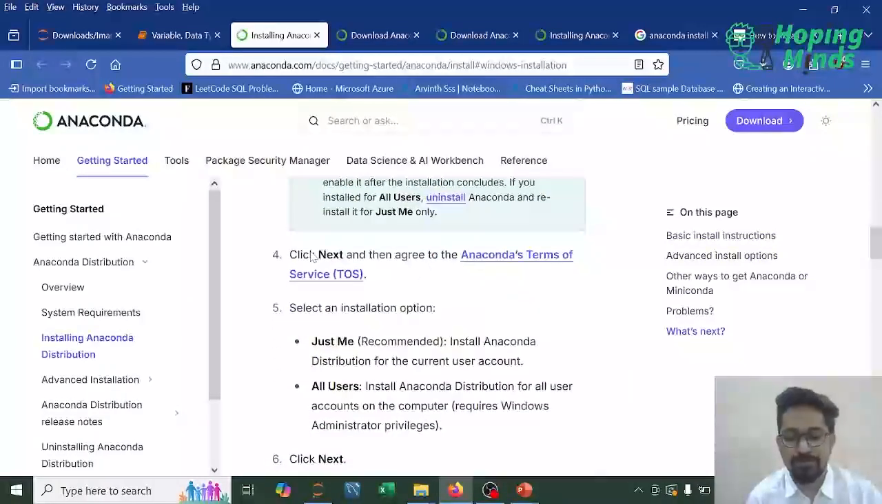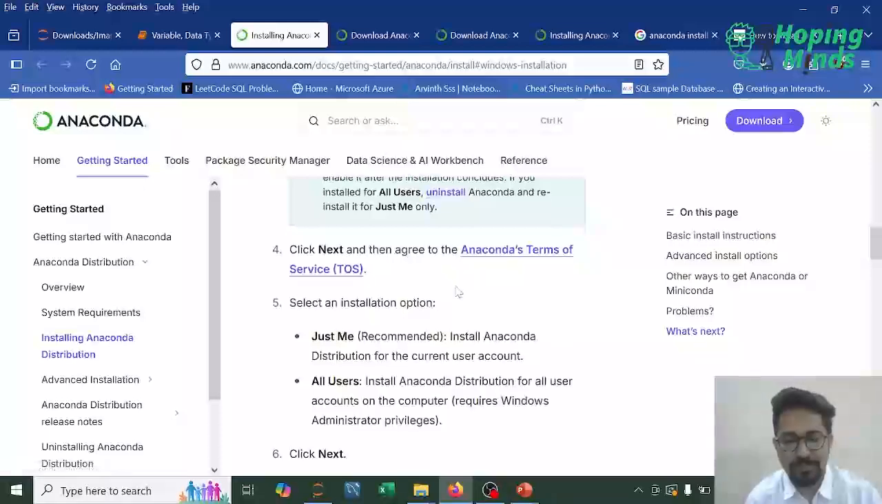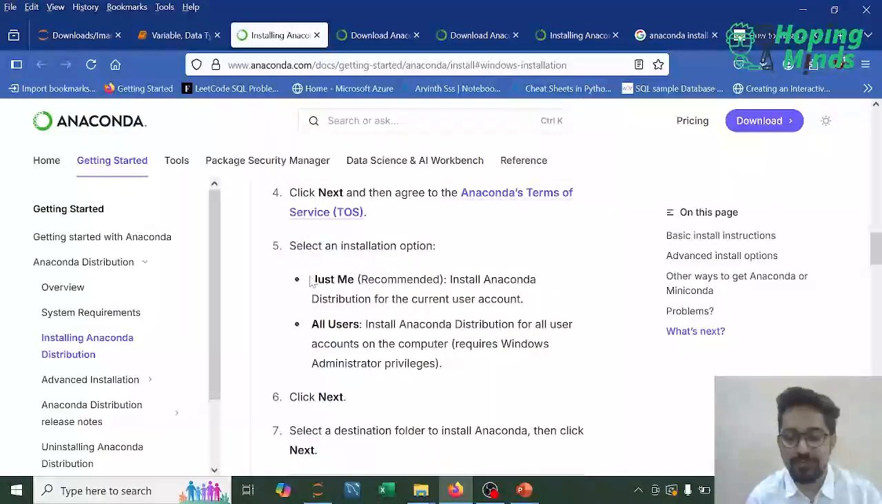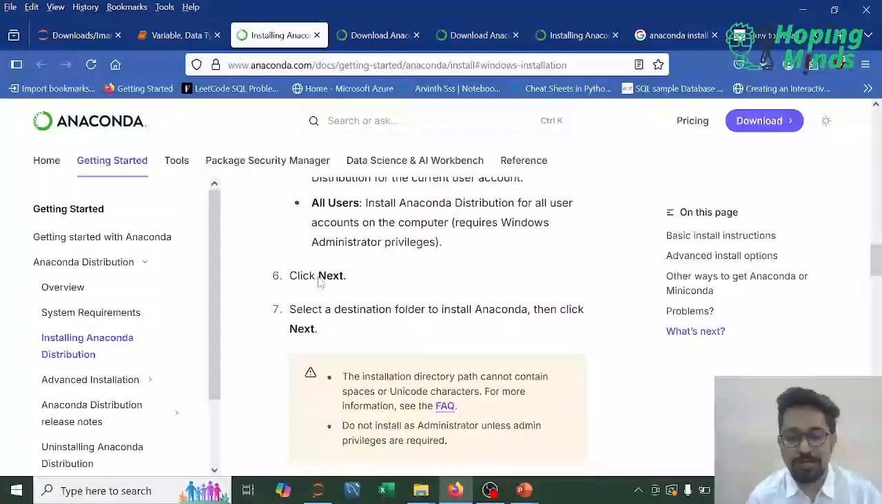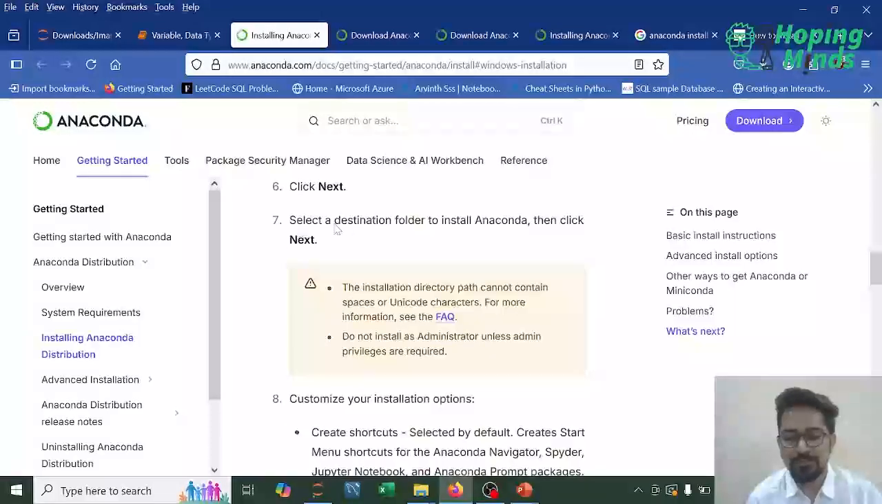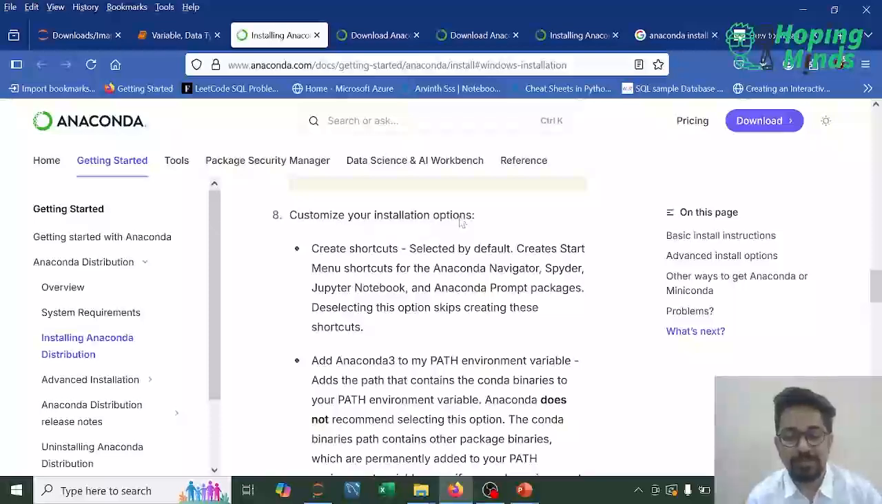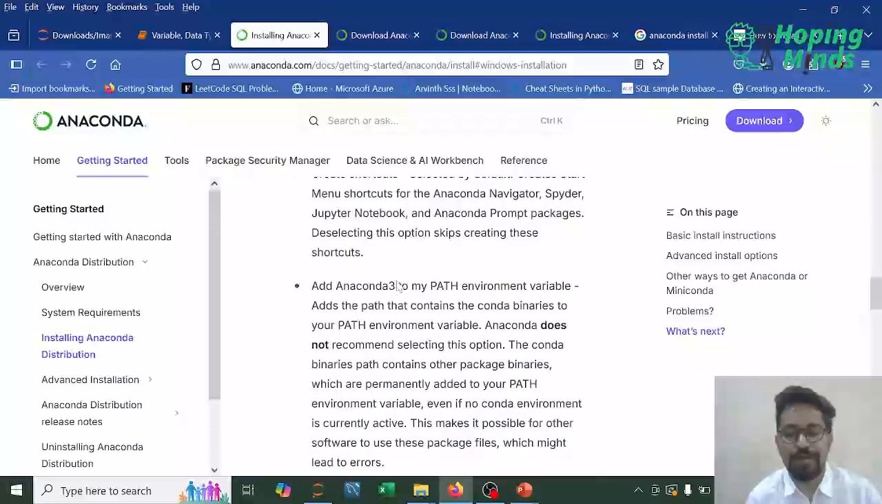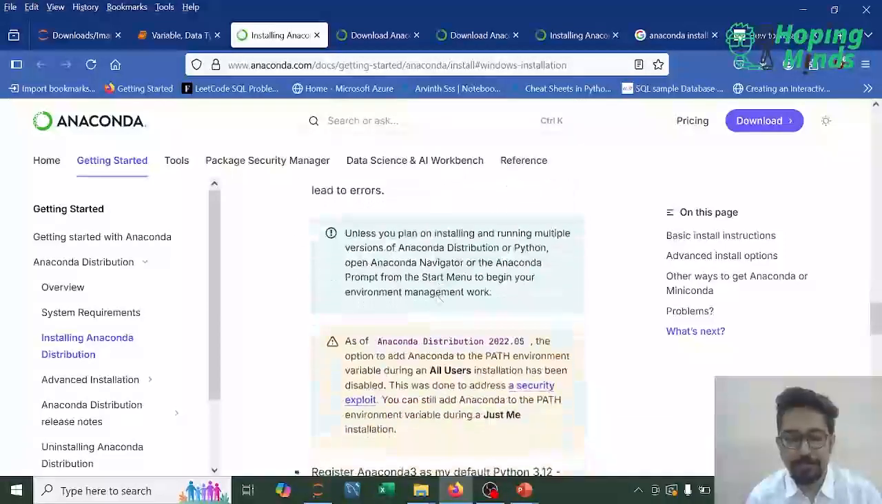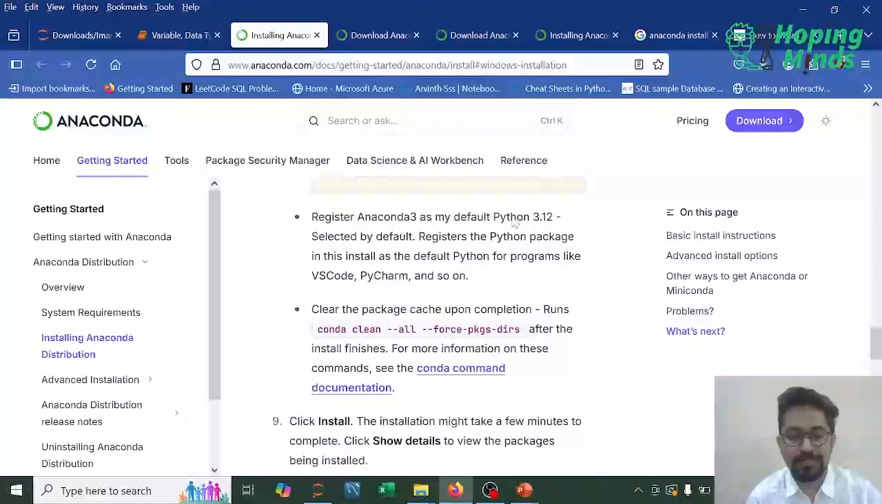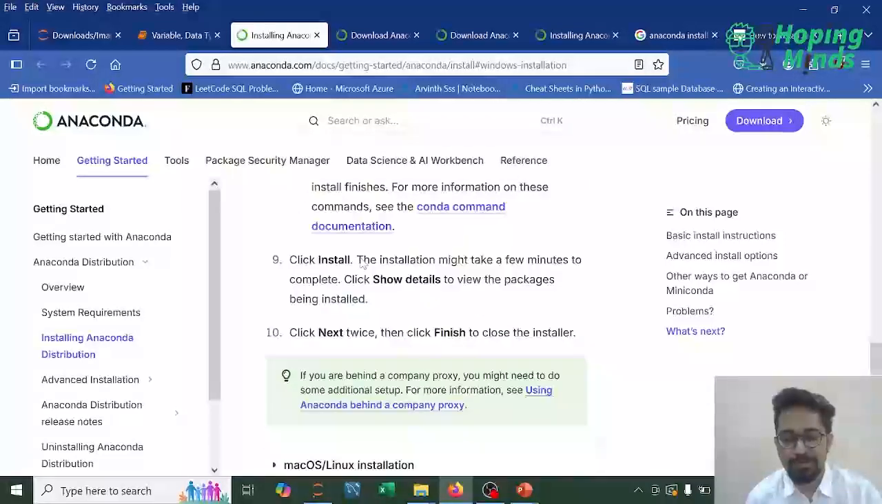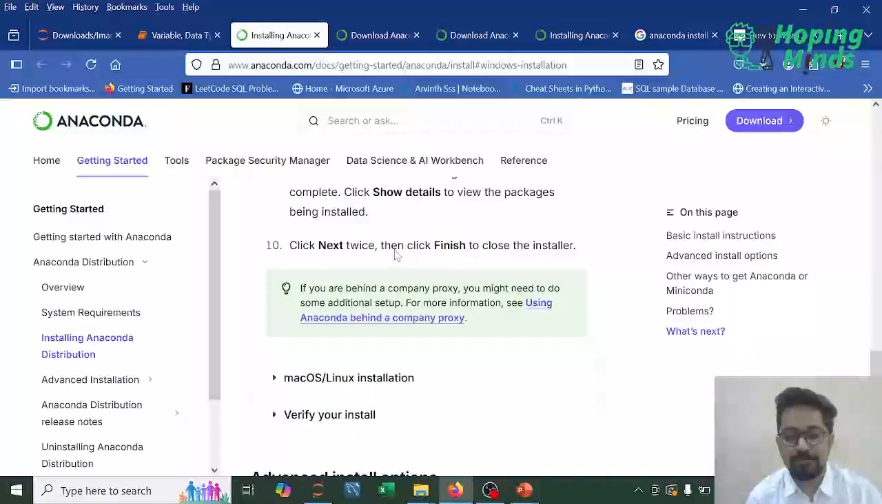first of all, you have to click on next to agree to the Anaconda terms of service. Then you need to select whether you want to install it just for yourself or for all users. I would recommend going for just me. Then you click on next, and then select the destination folder, again click on next, and then customize the installation options, whether you want to create a shortcut, whether you want to add Anaconda3 to the path environment variable, and whether you want to register Anaconda as the default Python. Then you have to click on install. You click next twice, and then finish to close the installer. These are the installation steps.